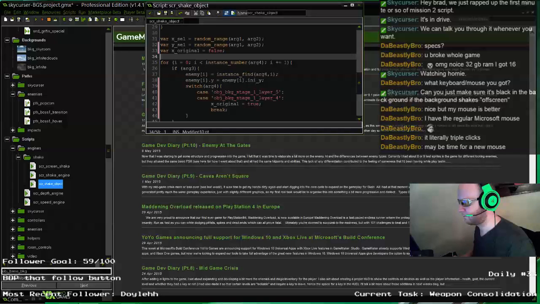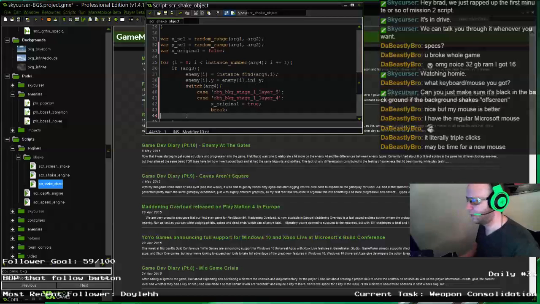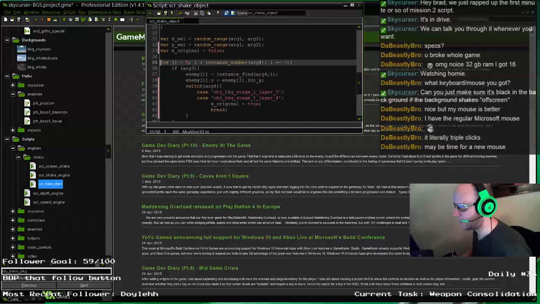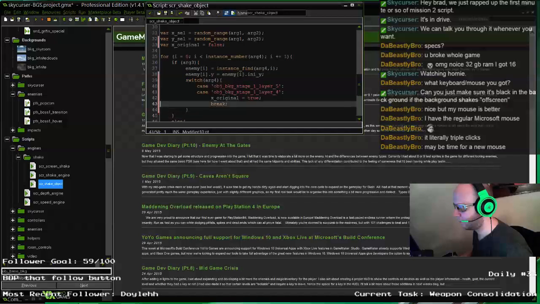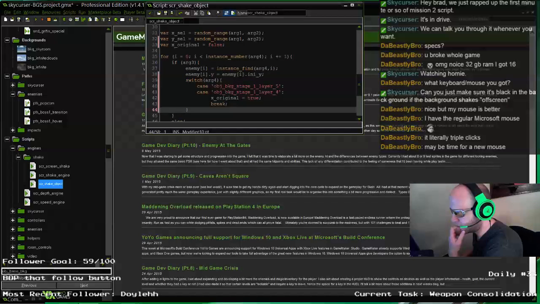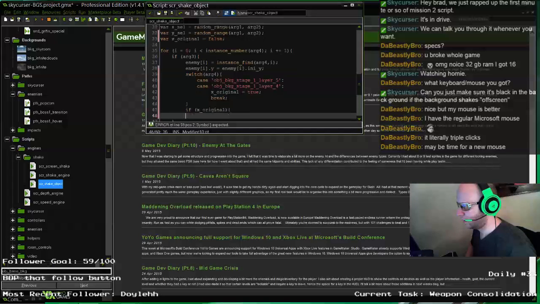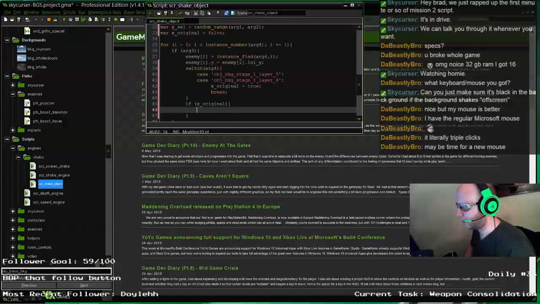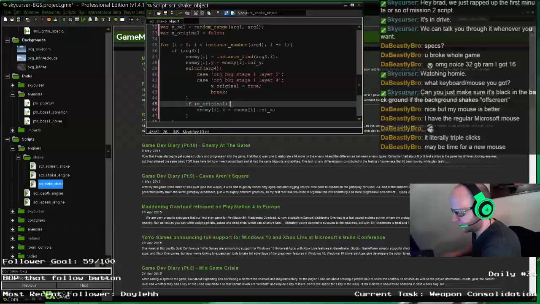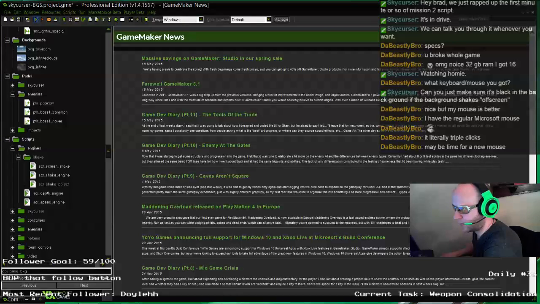I think I'll just, I'll leave it like that. I could have a default and then just set the default to X original equals false, but I'm basically already setting it right there when I'm declaring the variable, so I'm just going to leave it alone. And then I can just say if X original, so it's going to evaluate to true or false, so that will make this work. I can say enemy I.x equals enemy I.inix. Okay, that's it. Let's try it.